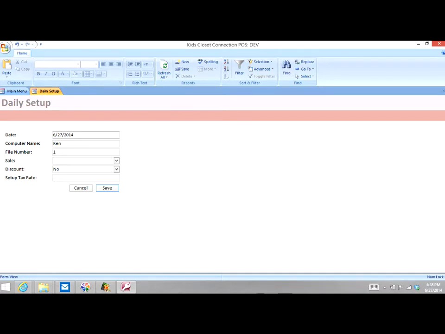In most cases, you'll only have 1 file. The exception will be on a half-price day. You may have a half-price sale in the afternoon and create a file number 2. But for the most part, you're going to do that. We're going to call our sale Sample. And I'm going to call that sale Sample Fall 2014.